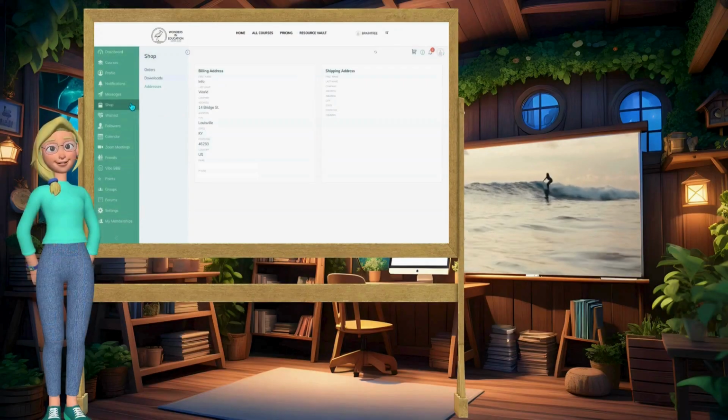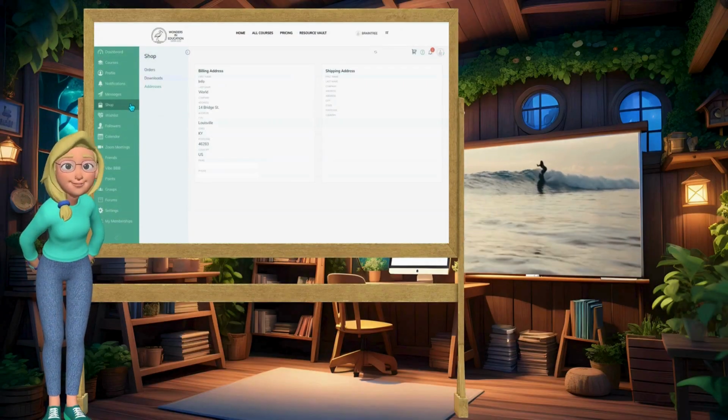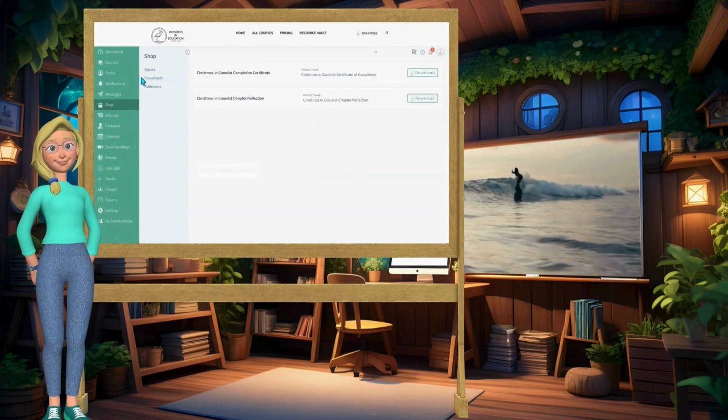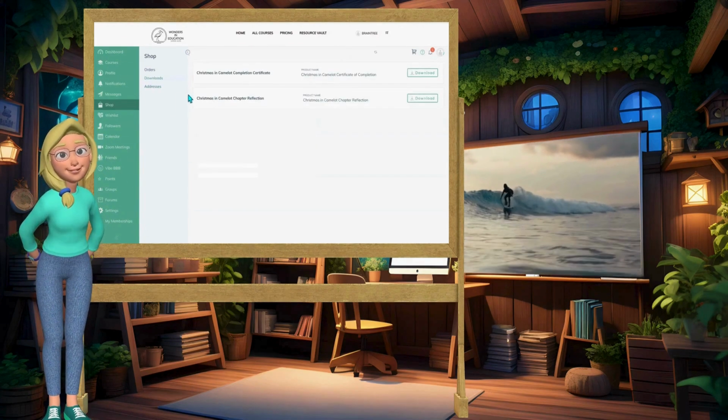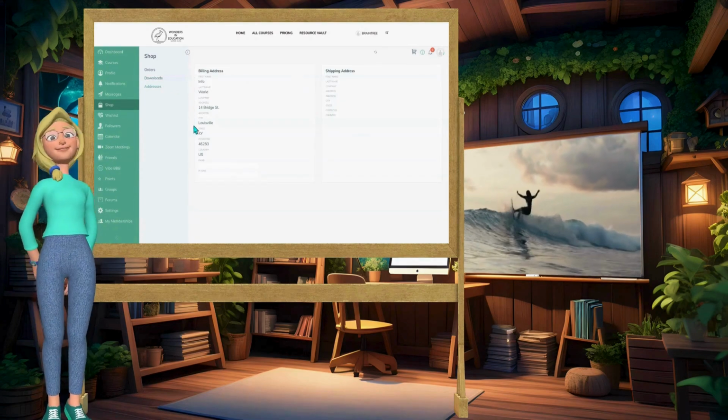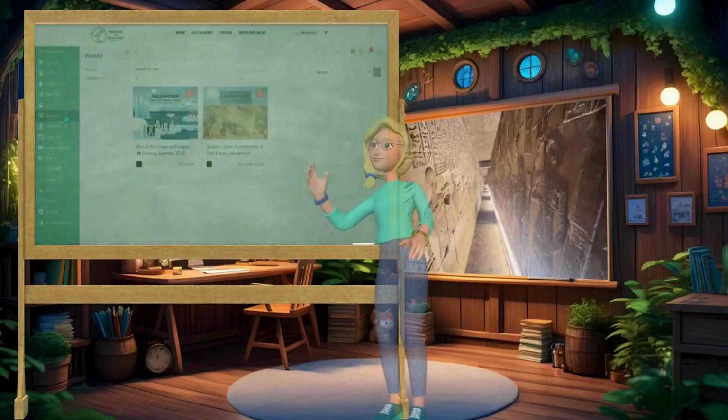Next up is the Shop tab, your personal command center for all your orders and downloads. Here, you can keep track of everything you've grabbed, check your current address, and make sure your info's up to date for smooth, easy access to your resources.